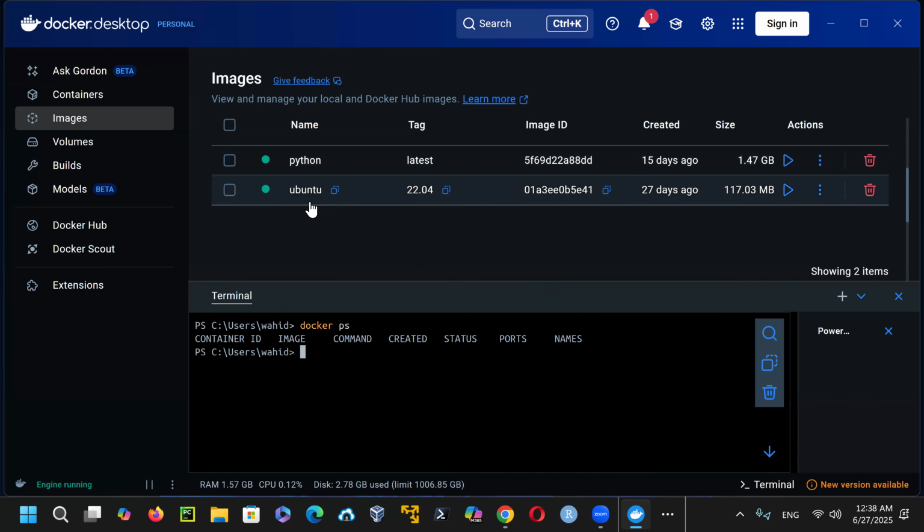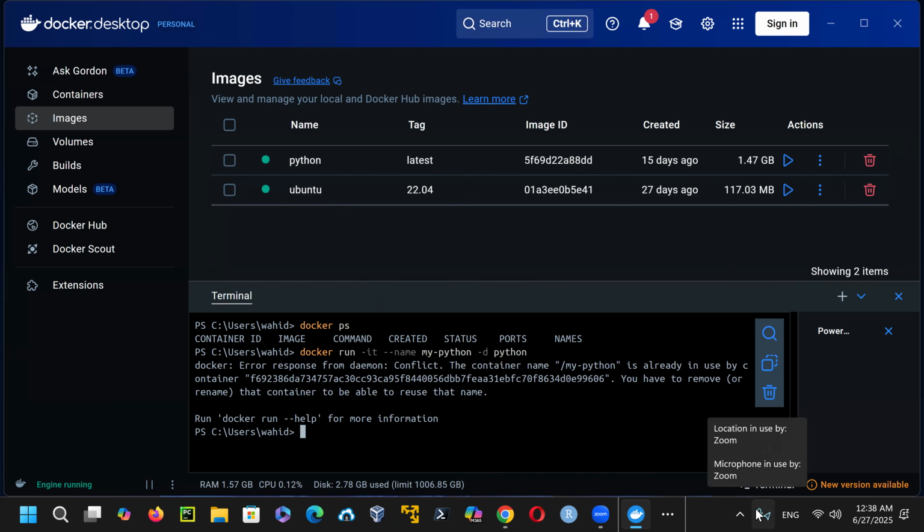Now, let's say I want to run the Ubuntu version, or let's run the Python version. I want to open NumPy like I was showing you earlier. So I could say docker run -it, and instead of --interactive --tty, I make it short. So I could say --name my-python, then -d for detach, and give the name of the Python image. Now I run it and it says I have to remove the container to be able to reuse that name, since the name is already there. I'm going to reuse it as a different name.